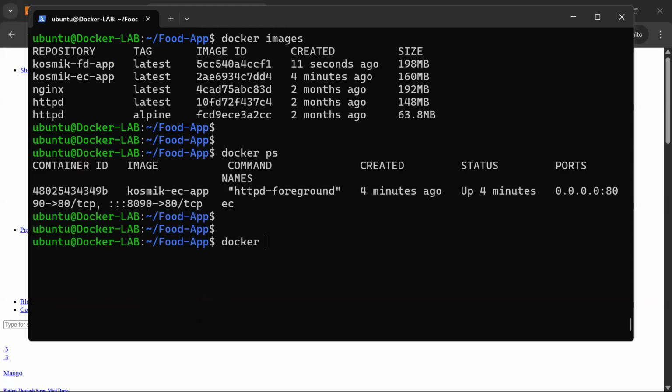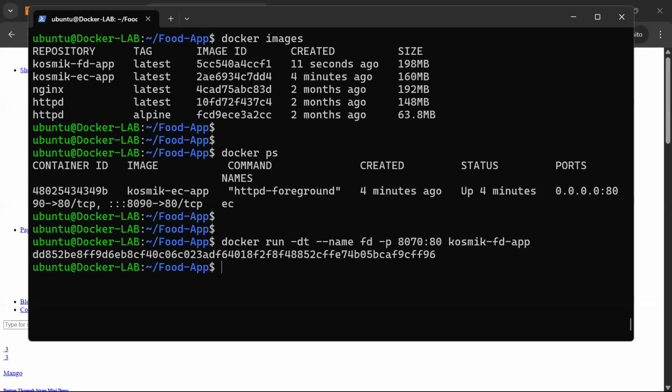Okay, now I'll say docker run -dt --name. One second, guys. --name. So I'll say food app, followed by -p. I want to run this on 8070, or sorry, 8070:80. And what is the image that I'm using? Cosmic Food app. Enter. It created a container.